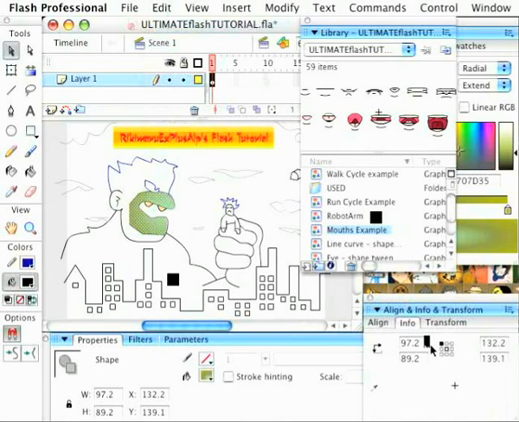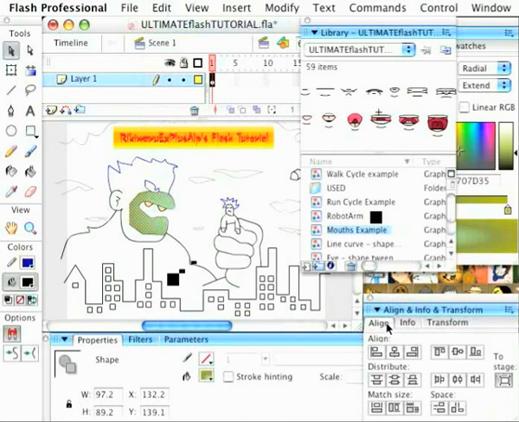The info basically displays the size of the selection in terms of dimensions, which you can also see on your properties. And align, if you click this little button here where it says to stage, then you can use these different buttons to actually move your selection to a specific point on your work area.